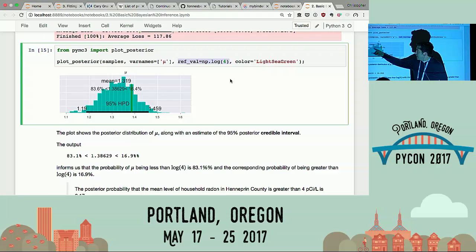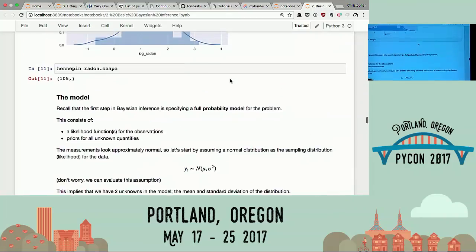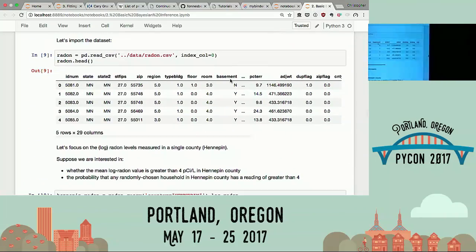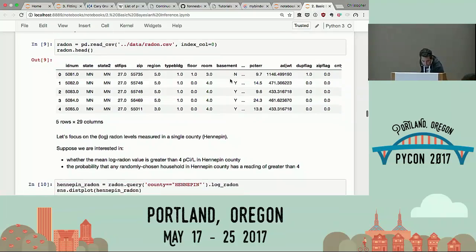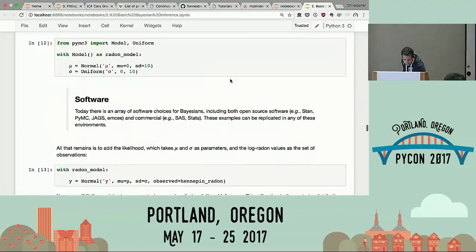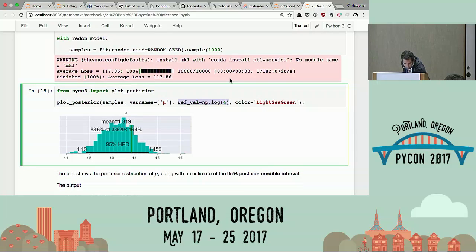What this is saying up here is that about 84% of the values are less than this critical threshold, 4 picocuries, which on the log scale is 1.4, and 16% chance that it's greater. So we've already answered that first question, right? And our first question was whether the mean log radon value is greater than 4. Well, there is a 16% chance that the mean value is greater than 4. So we have a nice, again, measure of uncertainty around an estimate.